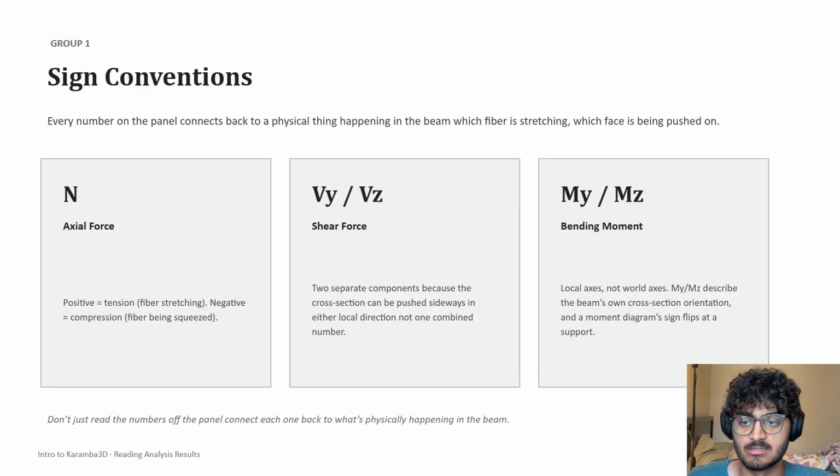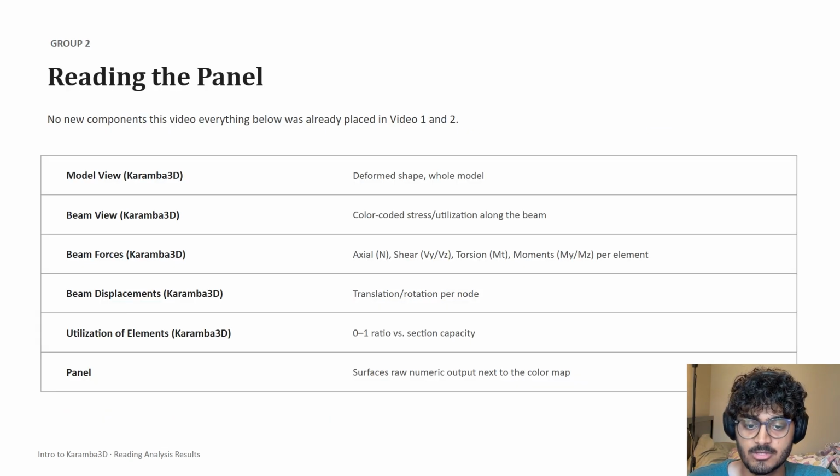So these are some of the sign conventions. You can see that N is axial force, where when it's positive, it's stretching, and when it's negative, it's being compressed. Vy and Vz is the shear force. And finally, My and Mz is the bending moment. Here are some of the Grasshopper components that we will be using, and you can see that they're pretty much the same as the previous videos.